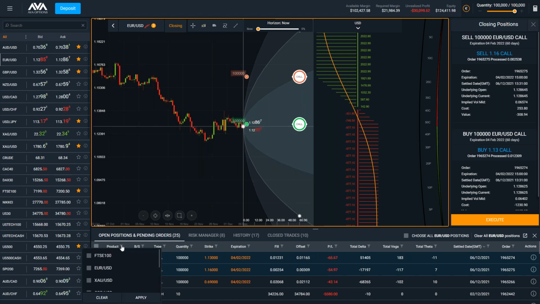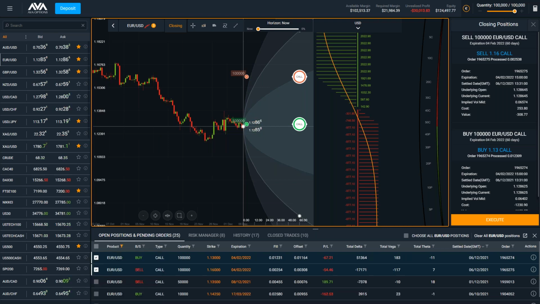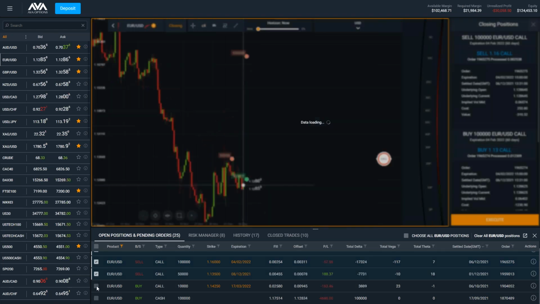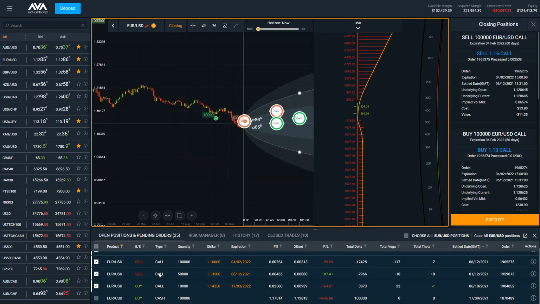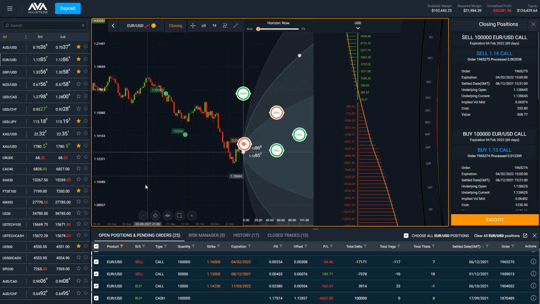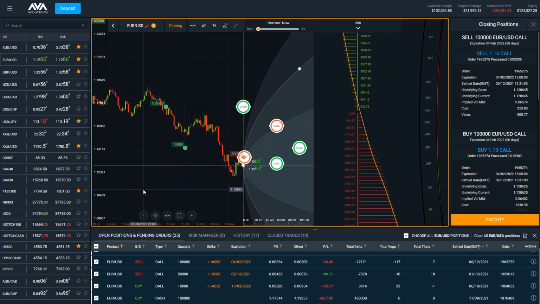Do we have other Eurodollar positions in our portfolio? We do. We've got three other positions. If I choose them all, we can see all of them together to see what our net exposure looks like. And we've got a bit of a smorgasbord of options trades because I'm just playing around here. But I can close out any of these trades and I can see also how everything evolves over time. So we've got an interesting strategy here.